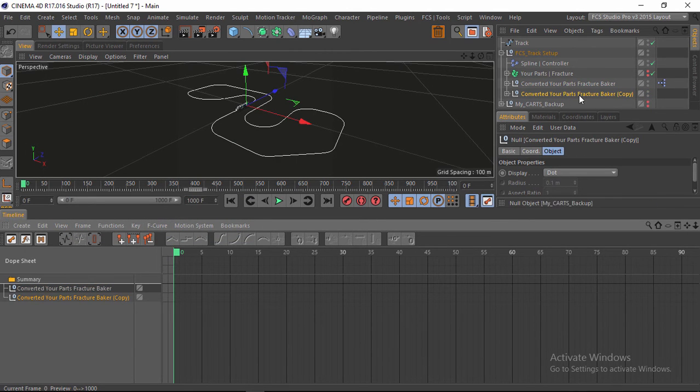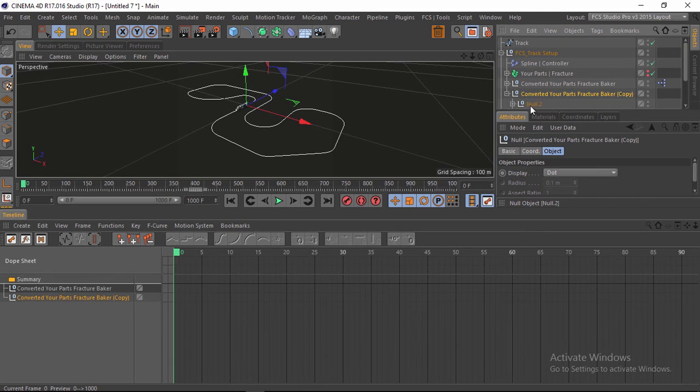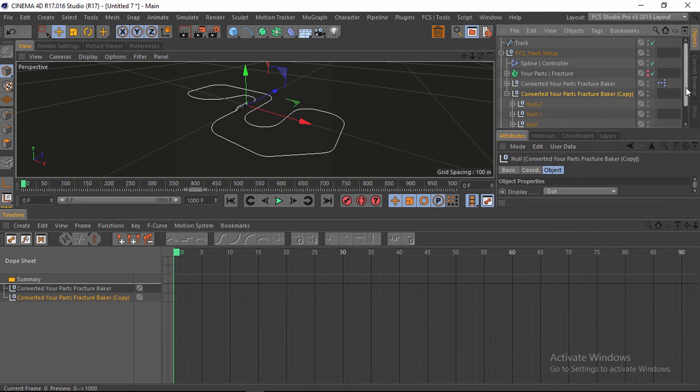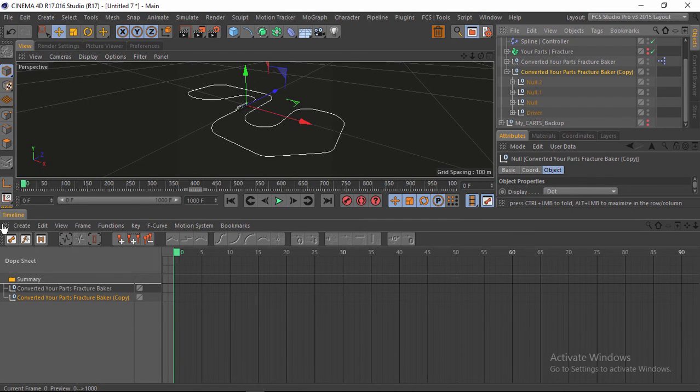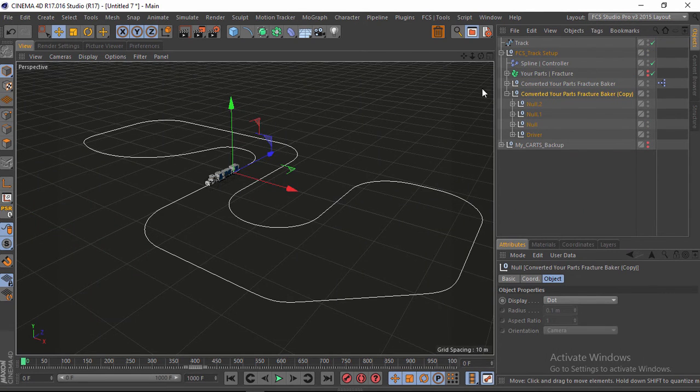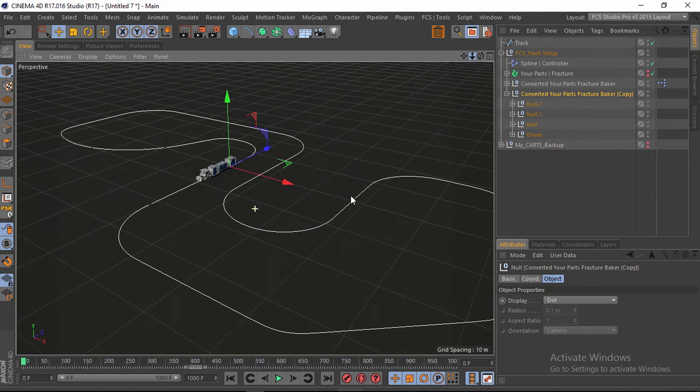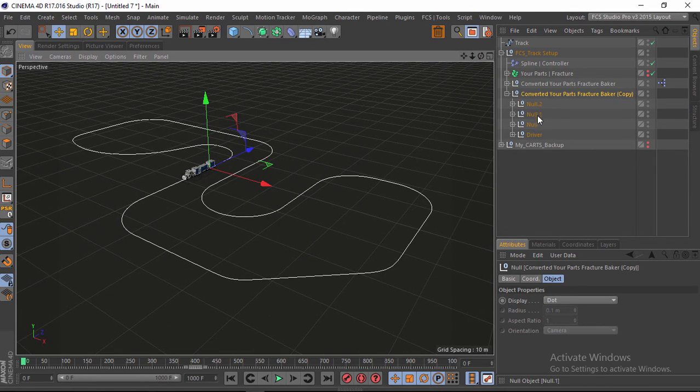And now we basically have a copy. If we bring this down, we now have a copy of each of these animations. Right now, if I hold Control and click on these little buttons, it hides it. And now we can pretty much hide our baker, and we have our actual objects ready for export. So we can put export.